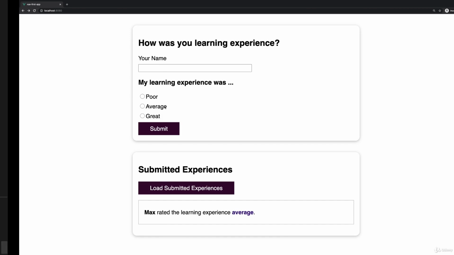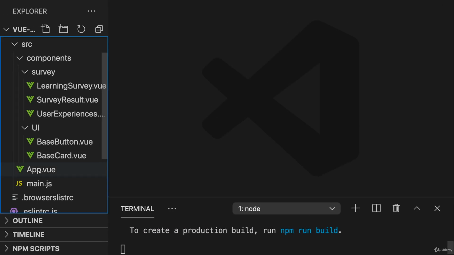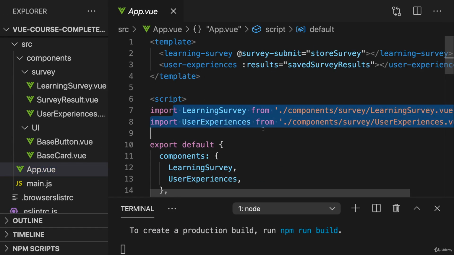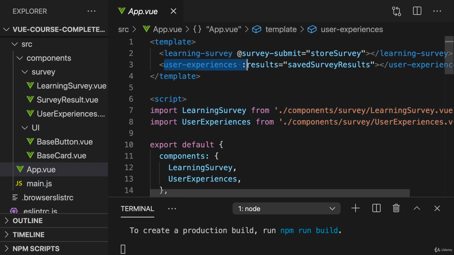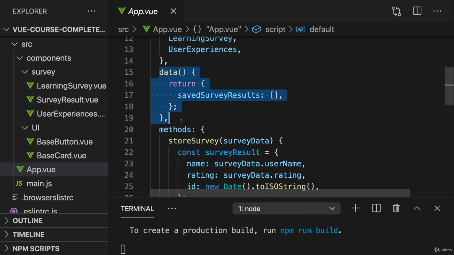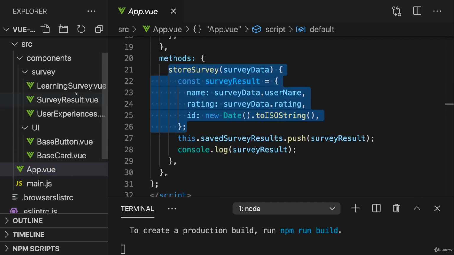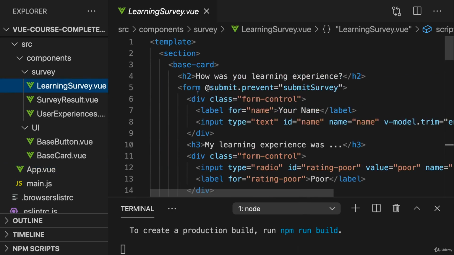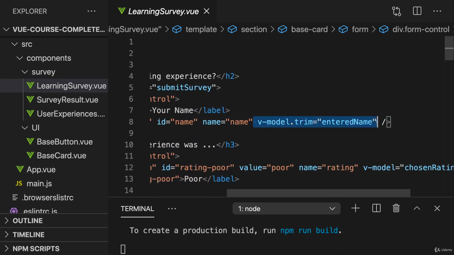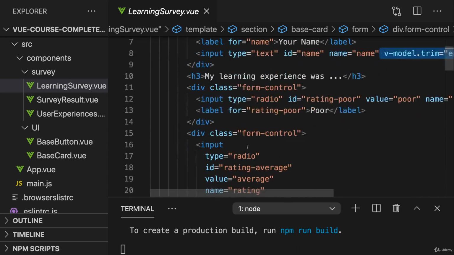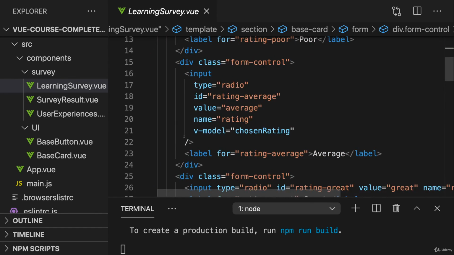This application uses features we already learned about. We have two main components in the App.vue file, the survey component and the component which outputs the submitted results in the end. I'm managing my list of submitted survey results here in App.vue. Here I got a method for adding a new result. And the learning survey itself, this component, holds this form with an input element which is bound with v-model and with a bunch of radio buttons which are also bound with v-model.